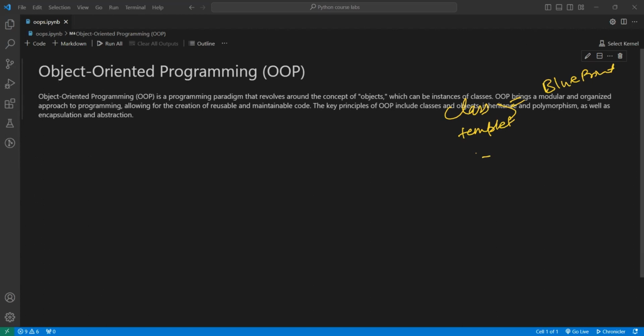Another thing is the object. An object is an instance of the class. It means a part of the class. If blueprint is the word, then print is the object, like this. It is a concrete realization of the class with its own unique data and behavior.